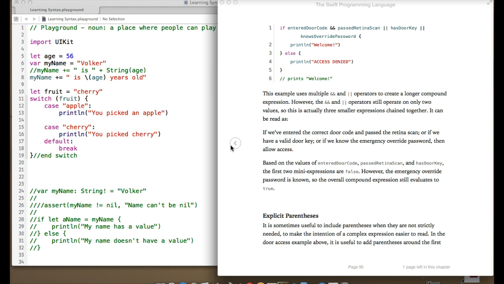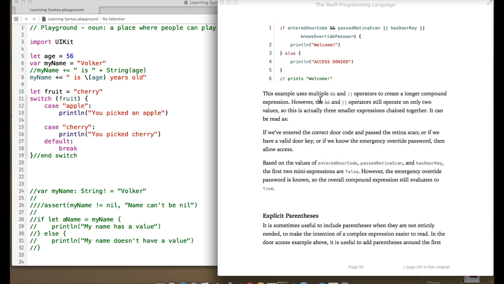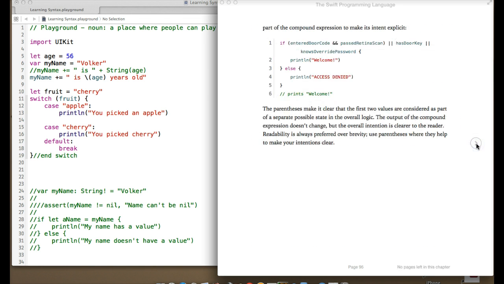But I didn't see anything here that said that the and operator, compound expressions, multiples, still only two. It can be read as if we've entered the correct door and passed the retina scans, or if we have a key, or if we know the override password and allow access. Doesn't say anything about order of precedence. I don't have a good example, so we'll save that for some other day. We can put parentheses in there and say do this first, then that, then that. In this case, it clarifies. Parentheses make it clear, the output doesn't change, but the initial intention is clear.